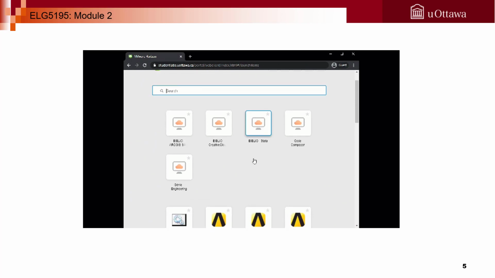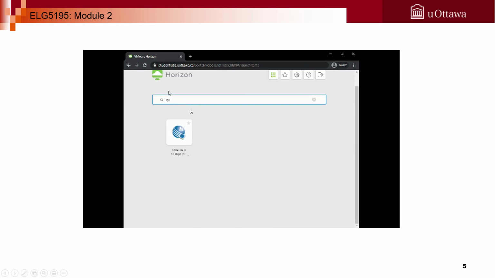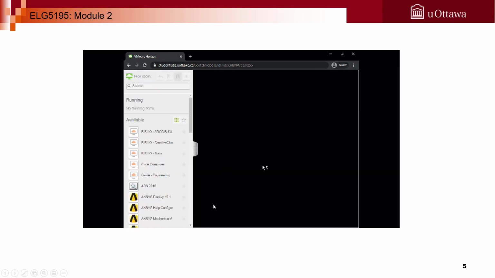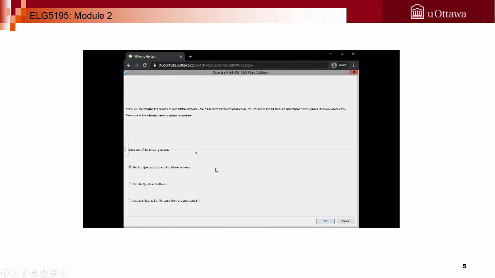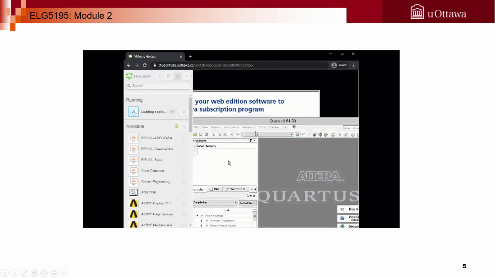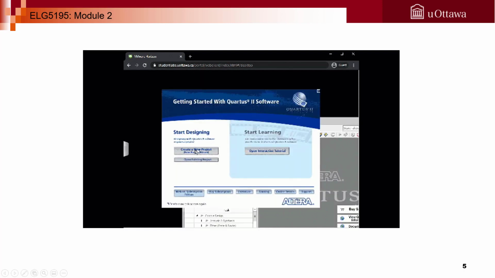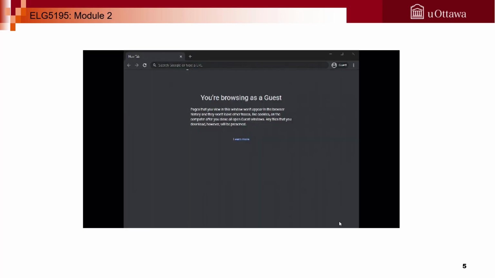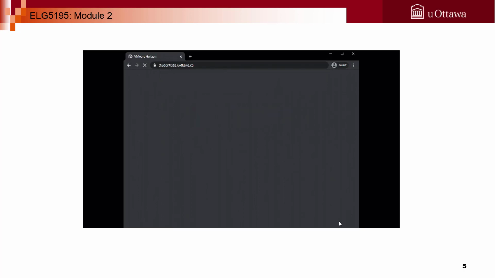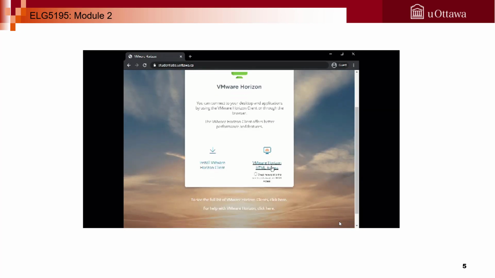As you can see here, we can look for Quartus, and we're going to launch it. After you launch Quartus, you can run the software, and then you can create a project here. So that's it for this lecture, guys, and I'm going to leave you with the tutorial from the ITI course, ITI 1100 course, to teach you how to interact with Quartus.